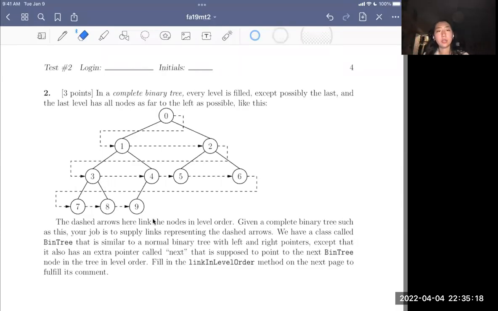Okay, we're now going to talk about the fall 2019 midterm 2 problem 2. In this one, it says in a complete binary tree. No, we're not talking about a binary search tree. This is just a regular old binary tree, left and right children.